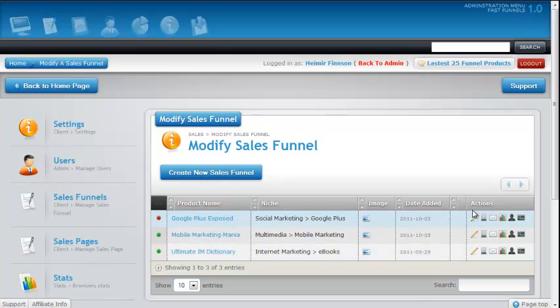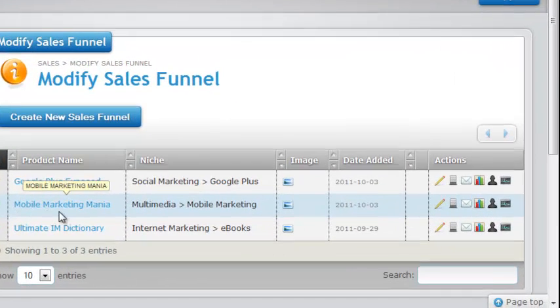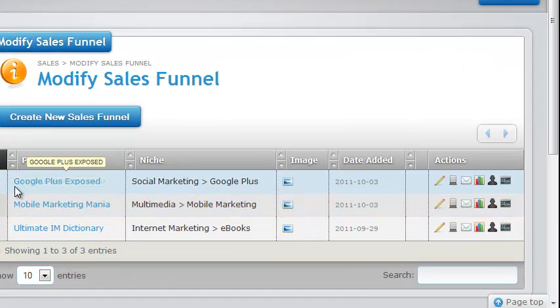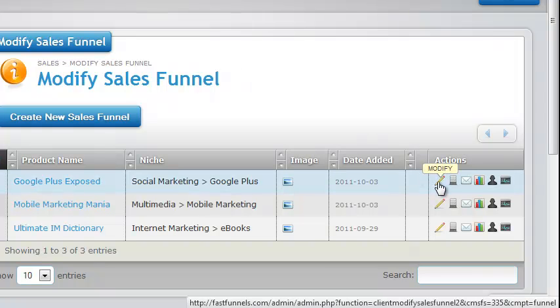And then if you look over to the right, you have a column called Actions. And you'll see all these little icons. You can put your mouse over it and it'll tell you what every single one of those icons does. The very first one, of course, is Modify. And you have a set of icons for each one of your sales funnels. So if we want to modify your Google Plus Exposed here, and here's the niche, here's the image of the product.